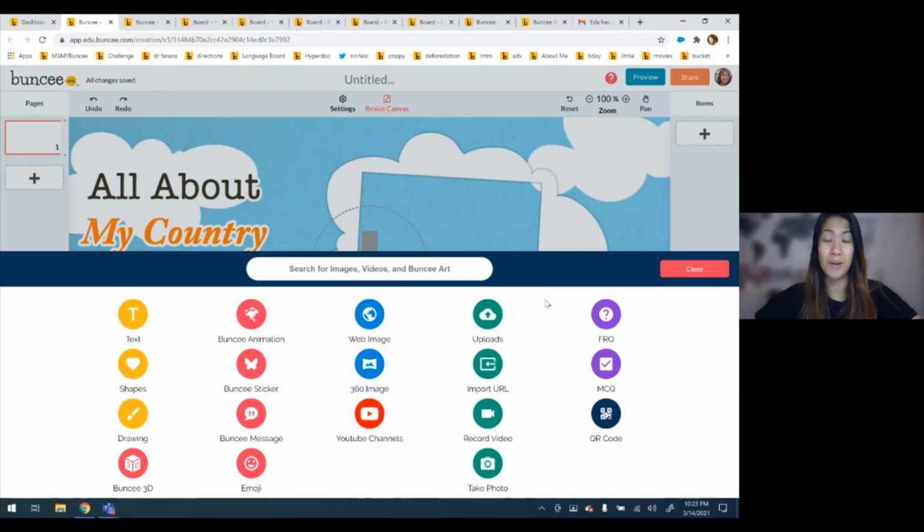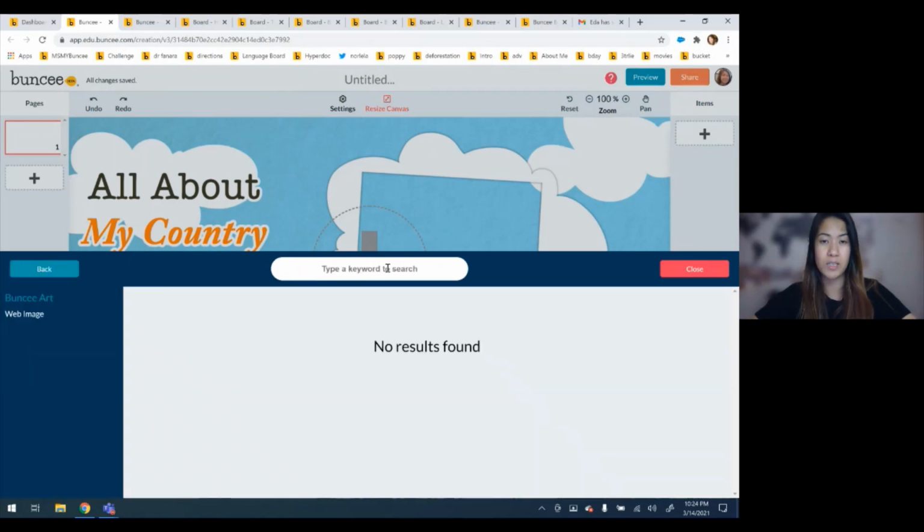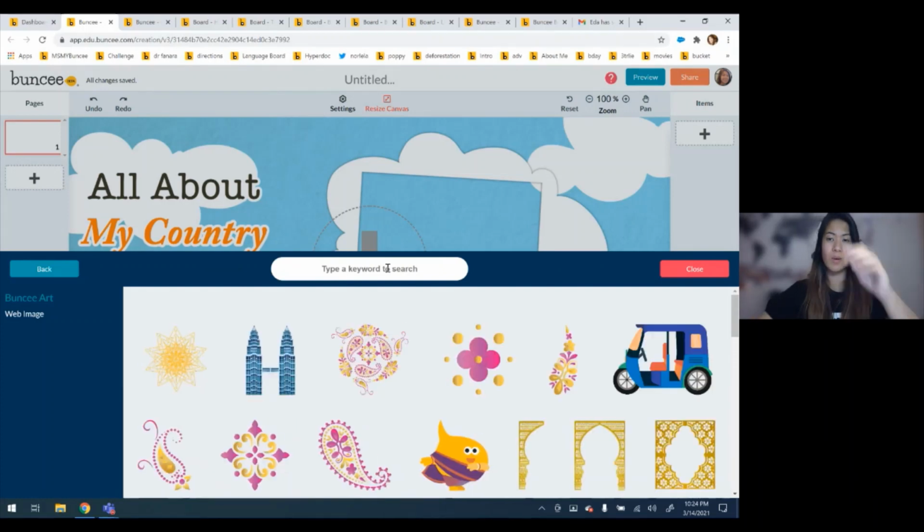But now that we've covered all of the different media, let's go ahead and finally start adding our own graphics. Since this is all about my country, I'm actually from the Philippines, so I'm from Asia. So let's go ahead. All you have to do is type a keyword. What this keyword will do is search the entire library for graphics related to that search term. Once we type it in, let's press enter. And what you'll notice immediately is that graphics related to that search term show up.